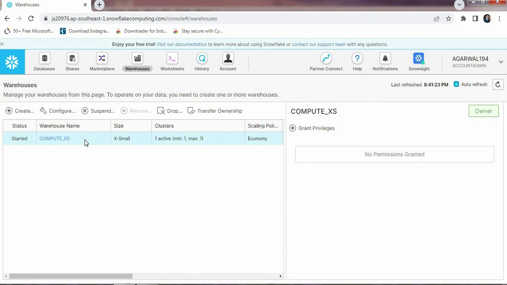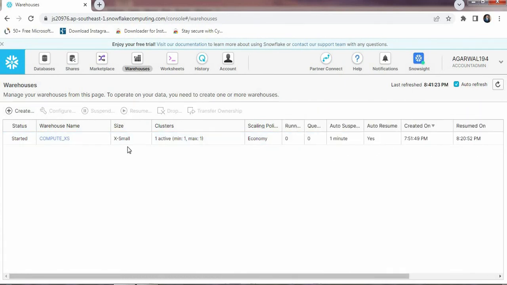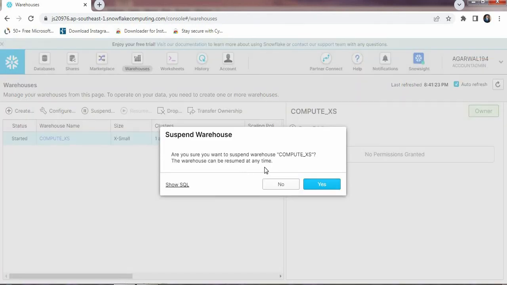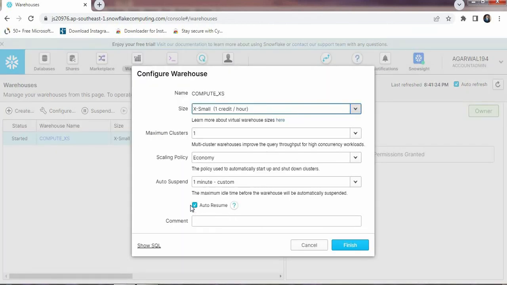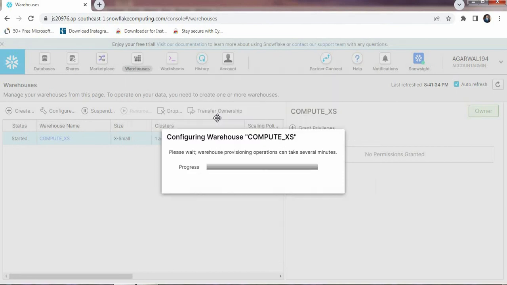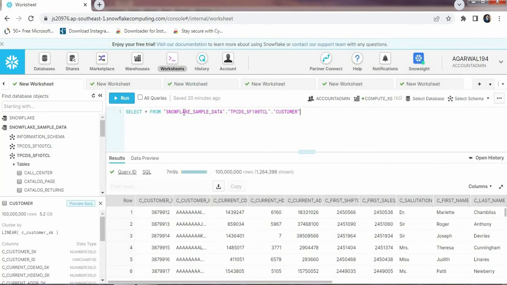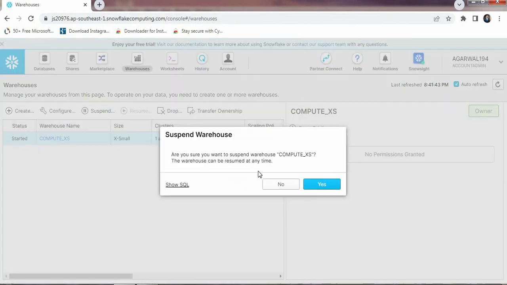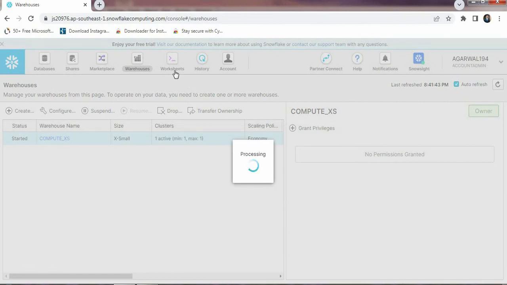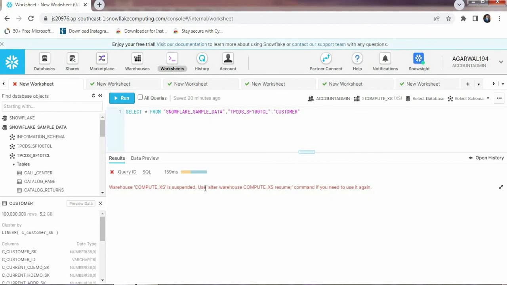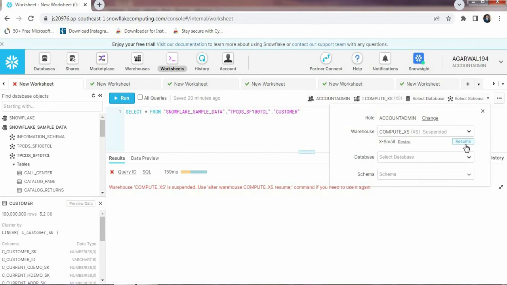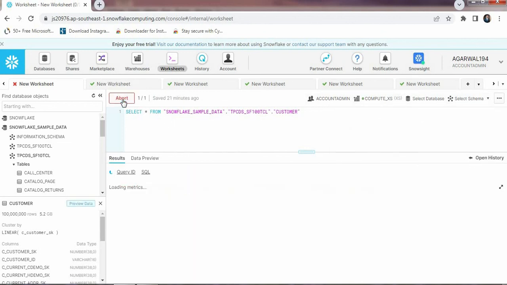This is in the started mode. I don't want to suspend this one, but if we are not selecting auto resume, this is the last part we need to see. I will suspend it manually. It's in a suspended condition currently. Then I run this query. What error will I get? It's suspended, so either I have to resume it manually and then run.